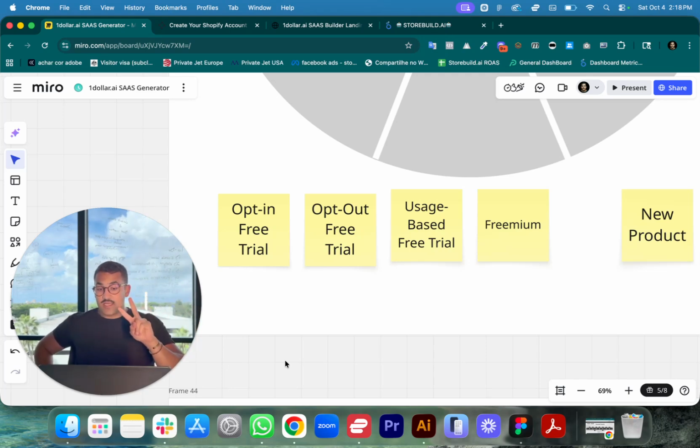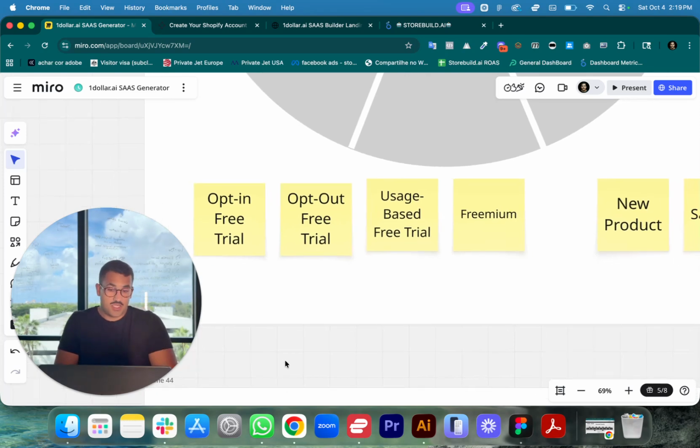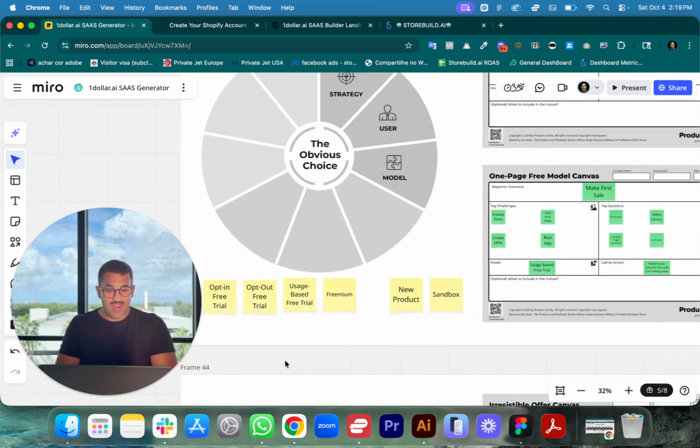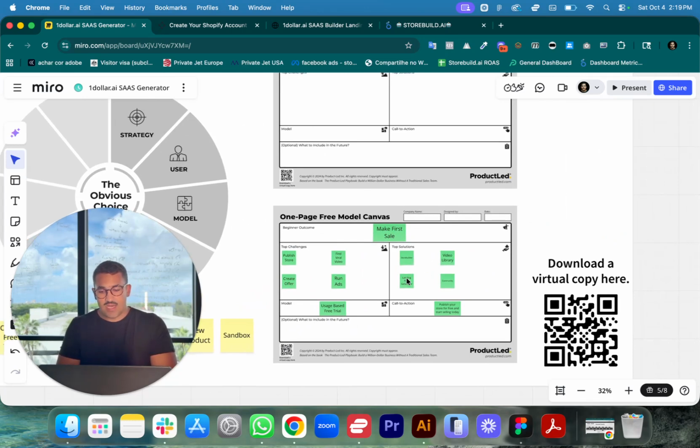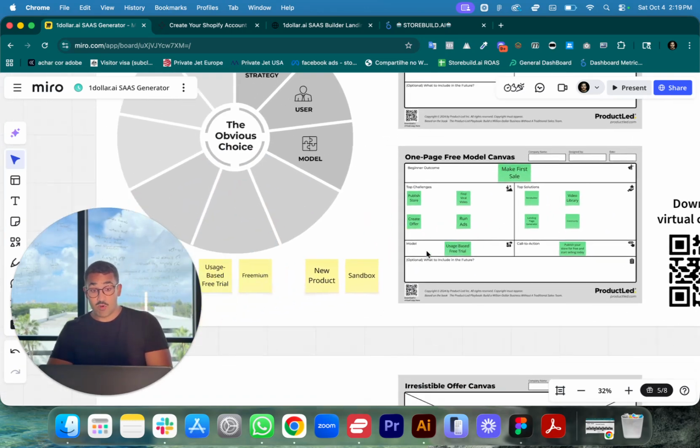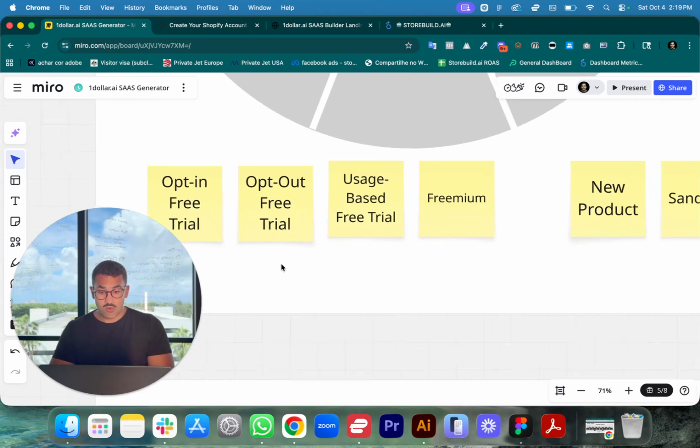The second type is opt-out free trial. The difference is that to start using the product, you ask them to add their credit card. So this will be a mandatory step. It will depend a lot, and I really recommend you test this. So the first thing we're going to define at the end of this one-page model canvas is which one will be the best for you.